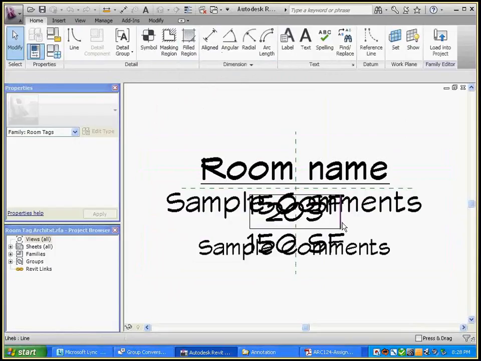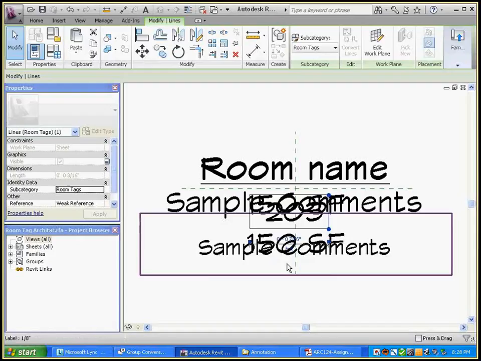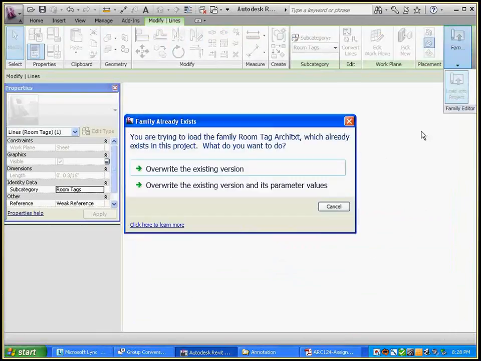So then I can select this box, and I can say, okay, I want to make it a little narrower, so instead of a 1/2 inch wide, I'm going to drop it by 1/16 to 7/16. Then I'm going to select the one on the other side, and I'm going to drop it down to 3/8, 6/16.